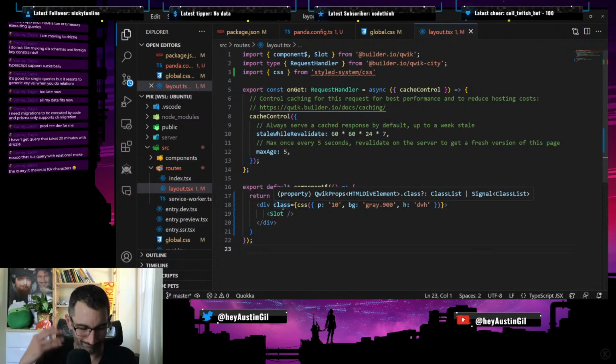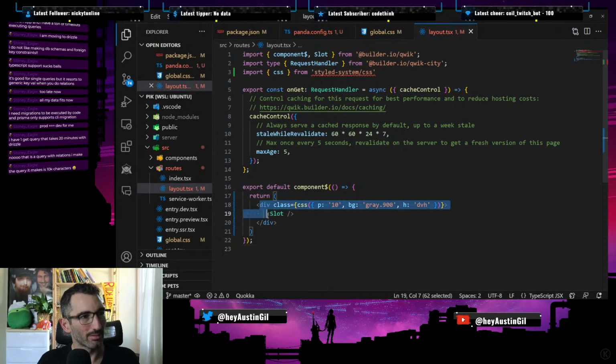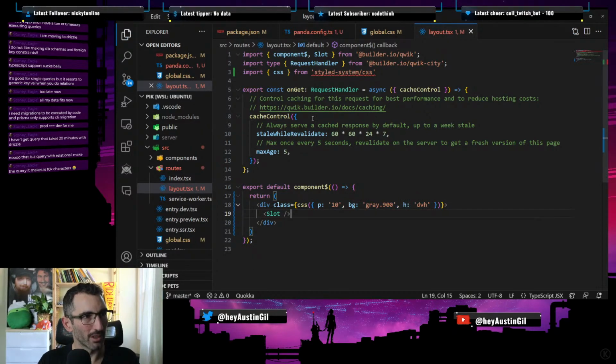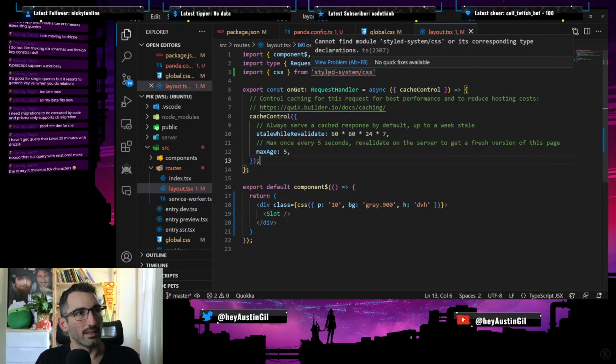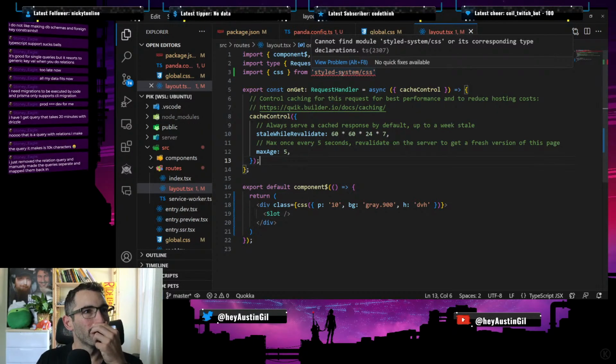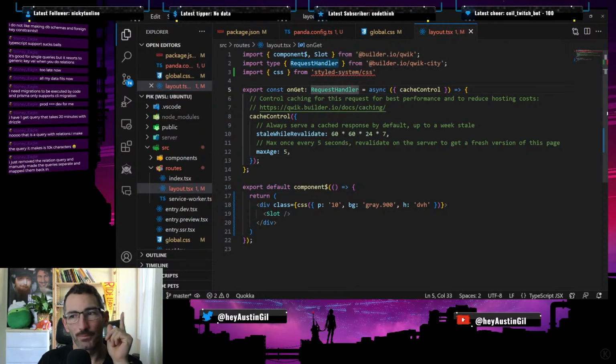Should hit save. I don't have auto formatting set up. I don't know how I feel about that. I feel like maybe auto formatting should be set by default. But let's see. Cannot find module styled system or its corresponding type declarations. Okay.